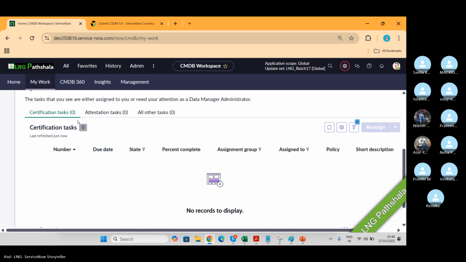Certification task. What this means is that I'll create some task and give it to my service owner and say, hey, please verify whether this CI information is correct. So CMDB itself is a very big concept, and you will learn this from time to time. It's not a quick win, nor is it a low-hanging fruit. No.